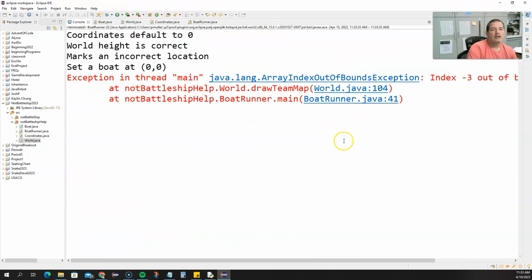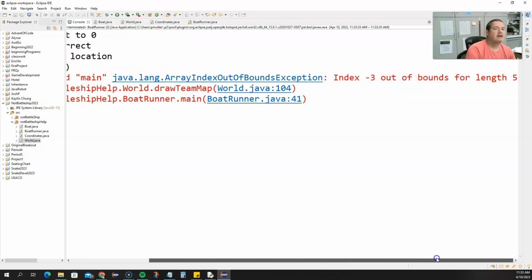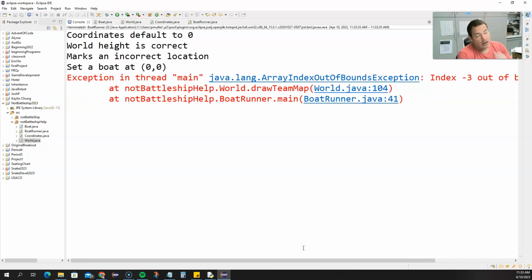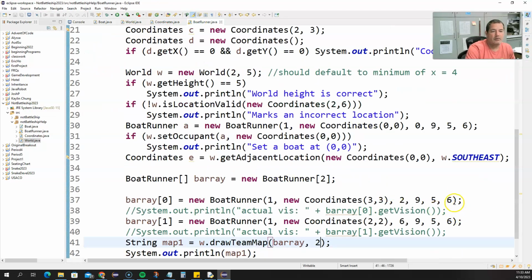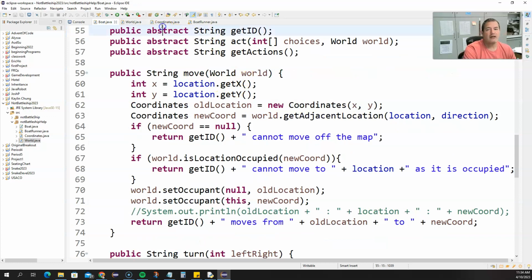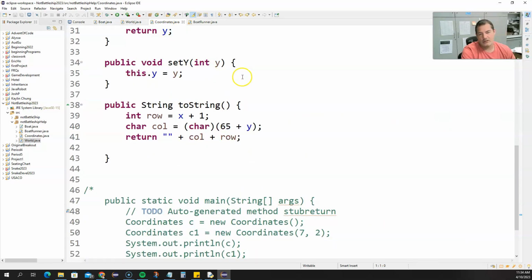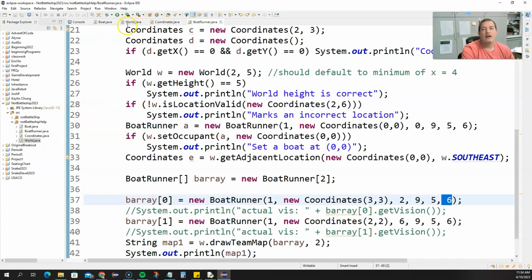Well, if I do that, I get index -3 out of bounds for length 5. Our vision right now is 6, believe it or not. So vision is actually the last parameter in the boat class. So that's vision of 6, location 3, 3, location 2, 2. So I think that first one there's -3, so I'm actually starting at -3 and all that stuff. So here's what I can do. I can either figure out that I don't want it to be any less than 0 sort of thing.